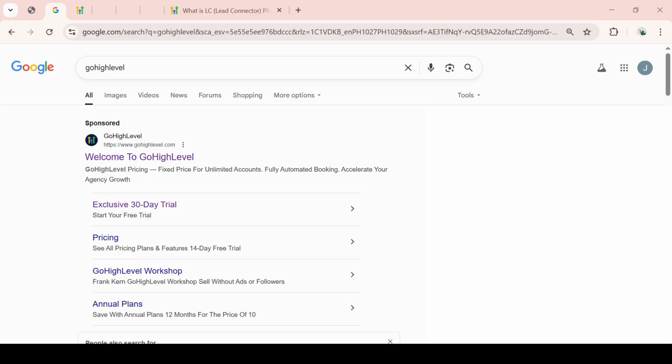First, let's open your preferred web browser. This could be Chrome, Firefox, Safari, or any other browser of your choice. Once you have it open, head over to the address bar and type Go High Level. You'll want to look for the official website in the search results, so click on www.gohighlevel.com to navigate to their homepage.